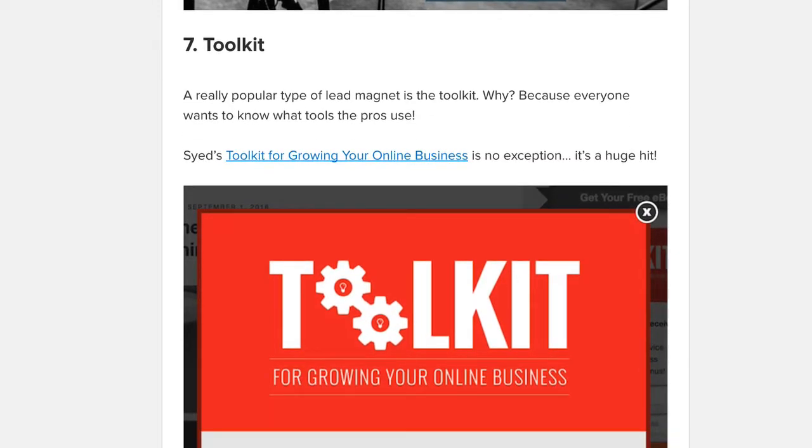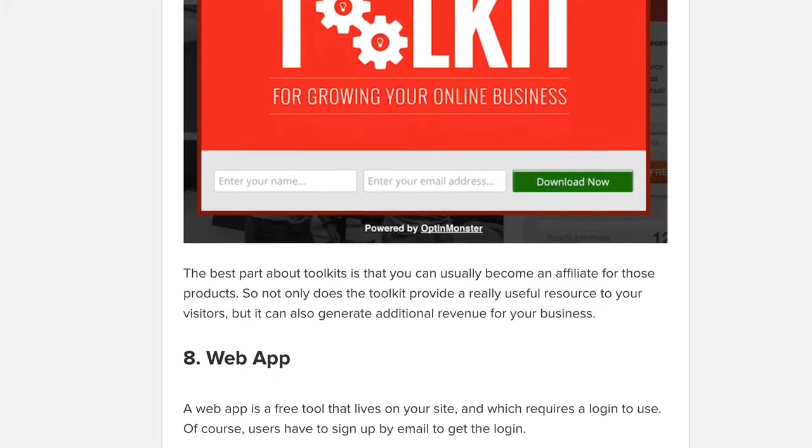A toolkit, like what I just talked about, a case study plus the toolkit. If you have a toolkit that's going to help somebody do something very specific, this is going to be a big hit, just like it says right here, okay? So make that up. That's going to do you guys really good.